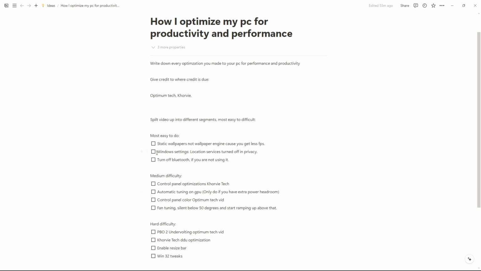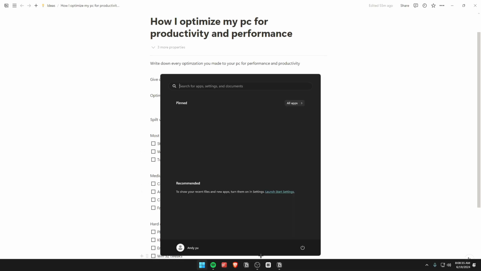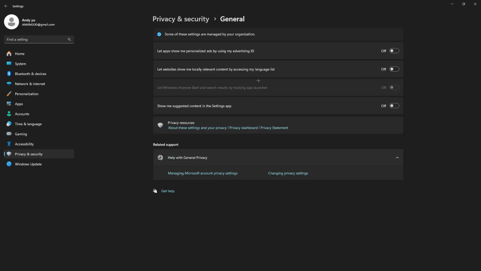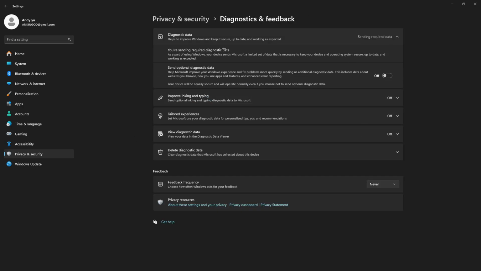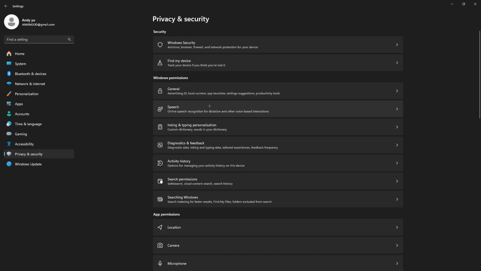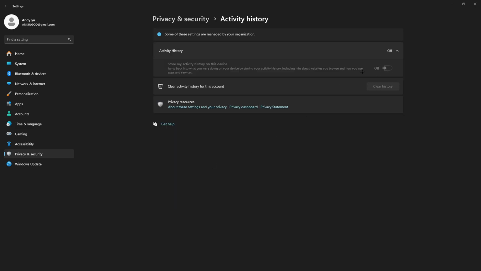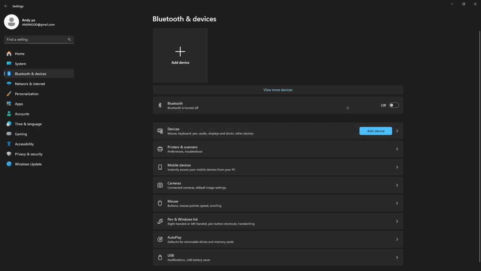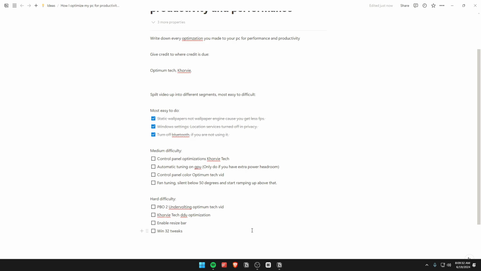so that ensures I get the most FPS. And the Windows settings, you want to go to settings, privacy and security. You want to turn all of this off, all of this off, all of this off as well. This to classic, and then activity history, you want this off, and then also turn off Bluetooth if you're not using it. Bluetooth is turned off.